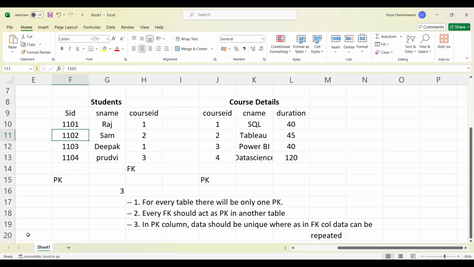Yes, ma'am. Okay. So for the foreign key also, this is the rule. Whatever column we define as a foreign key will definitely be a primary key in another table. And the third rule is, in a primary key column, data should be unique. We know that, right? If we define a primary key on a column, it will not allow duplicate data, so by default it will be unique.